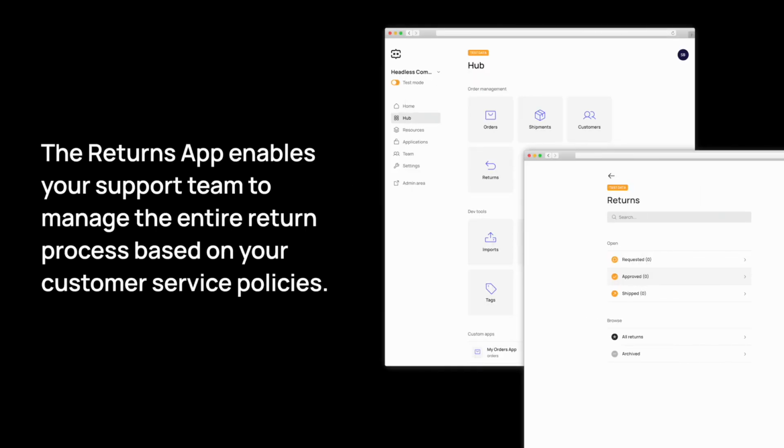Hey everybody, we are back again, and this time we are looking at the new Commerce Layer Returns app, which enables your customer service team to manage the return process based on your company's return policy. So let's dive back into the Commerce Layer Hub and see what's going on.